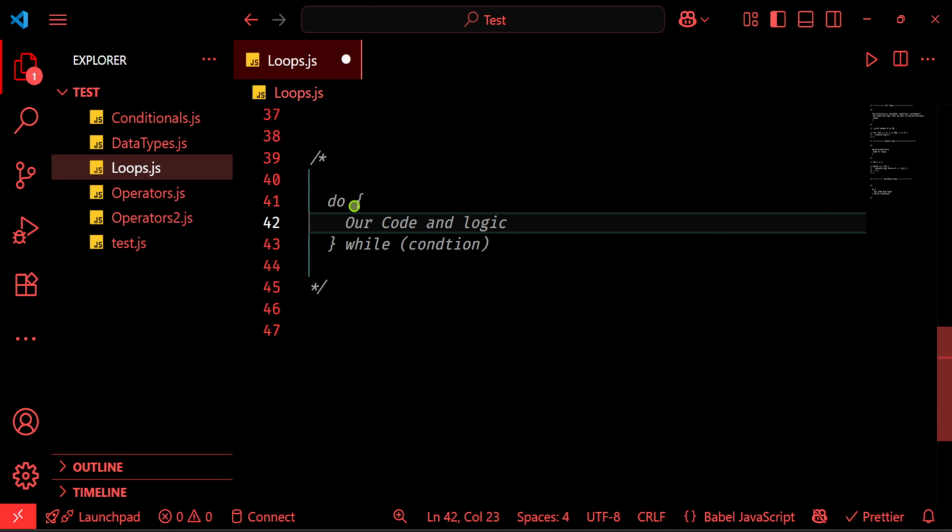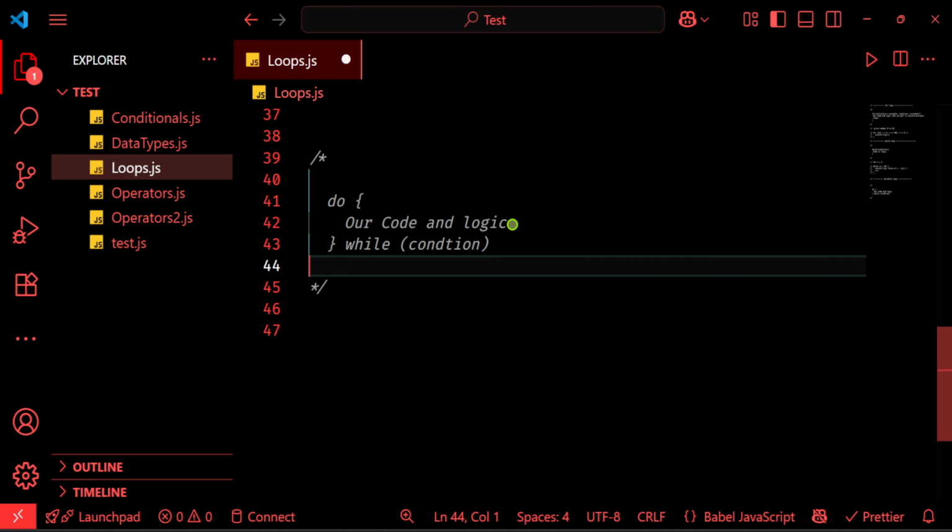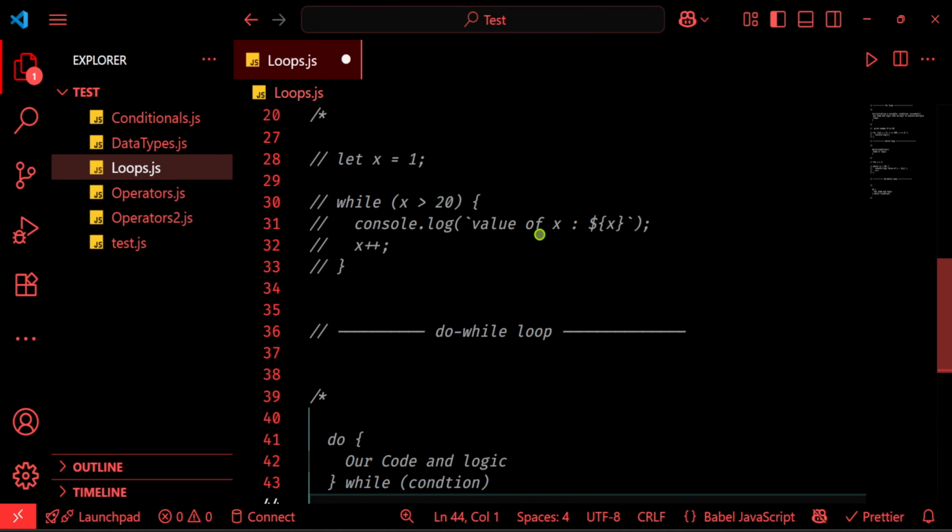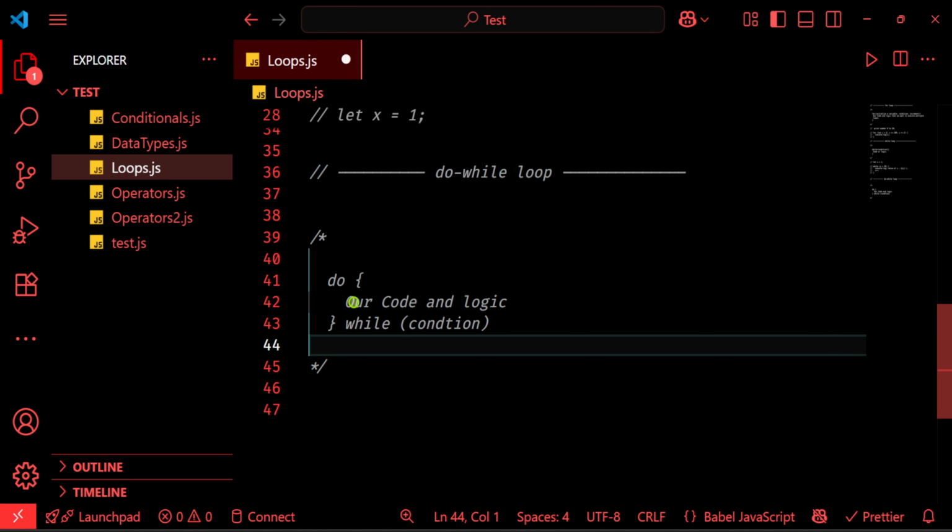First we write do, then curly braces, a block of code in which we write our code and our logic. After the curly braces, we write while and then we check the condition. This block of code runs once without checking any condition. In the previous example, in the while loop, if initially the condition became false, the block of code would not be executed. But in the do while loop, the block of code will be executed before checking the condition the first time.